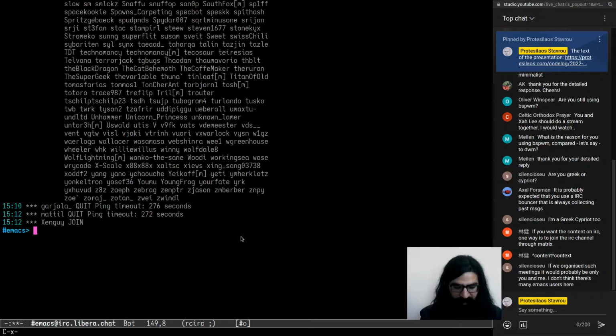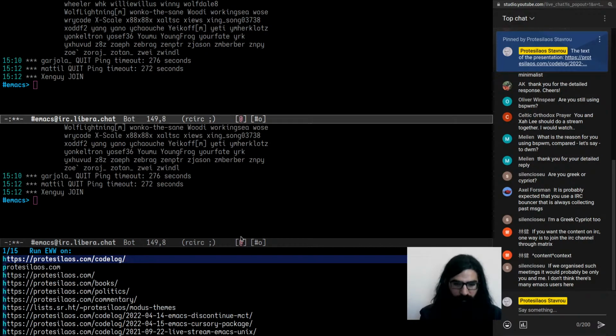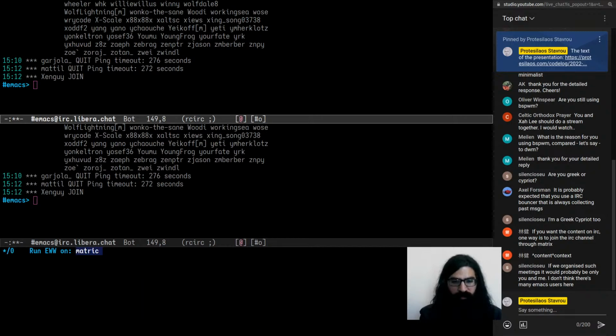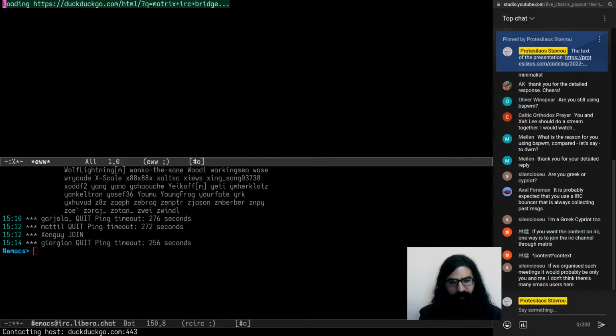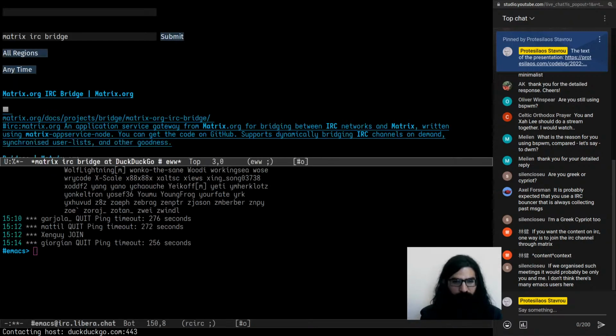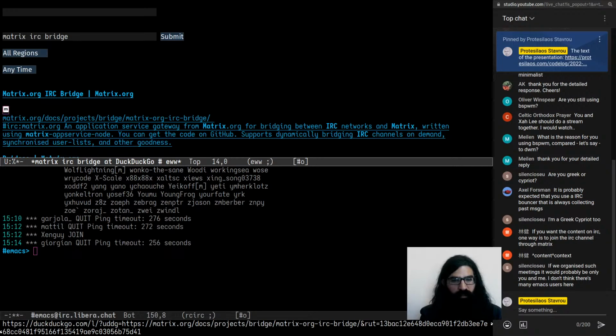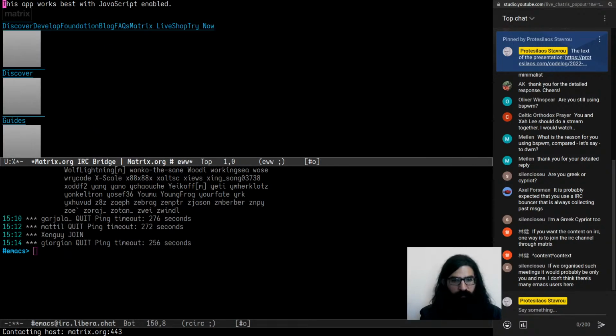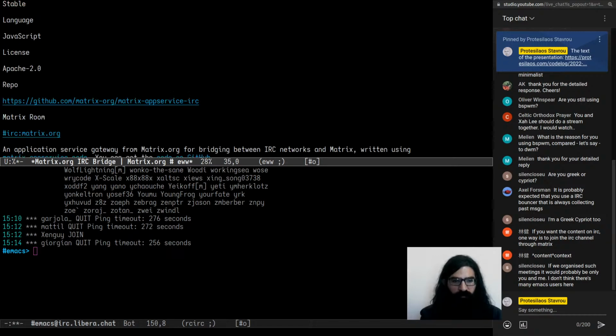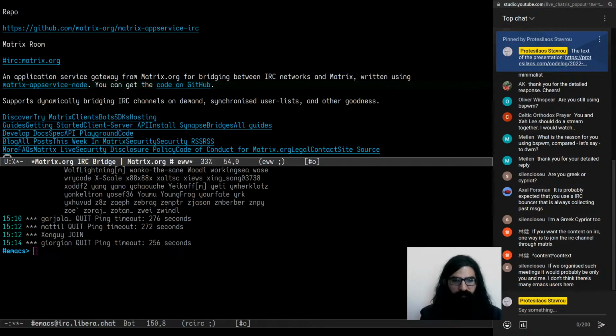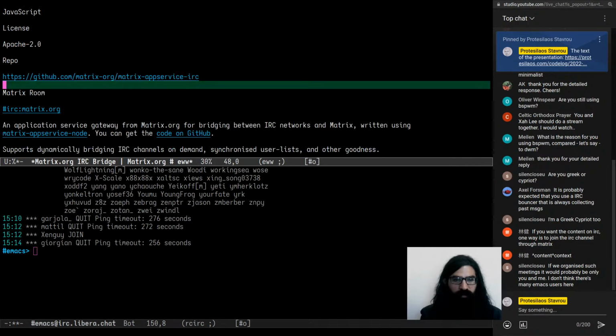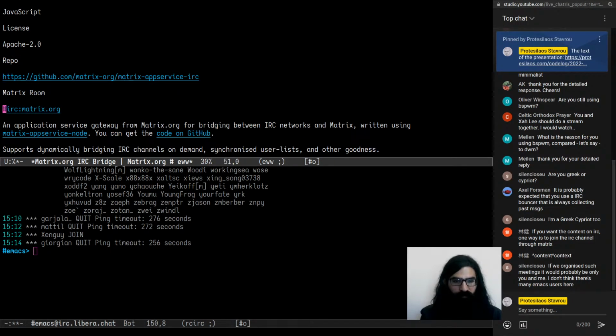Maybe I can search how to do a Matrix IRC bridge. I cannot write anything right. Bridge. Oh, so let's see if we can find anything. So we have this from matrix.org. This app works best with JavaScript enabled, so that's not a good thing. Okay, so I have to use JavaScript, so I'm not fond of that.